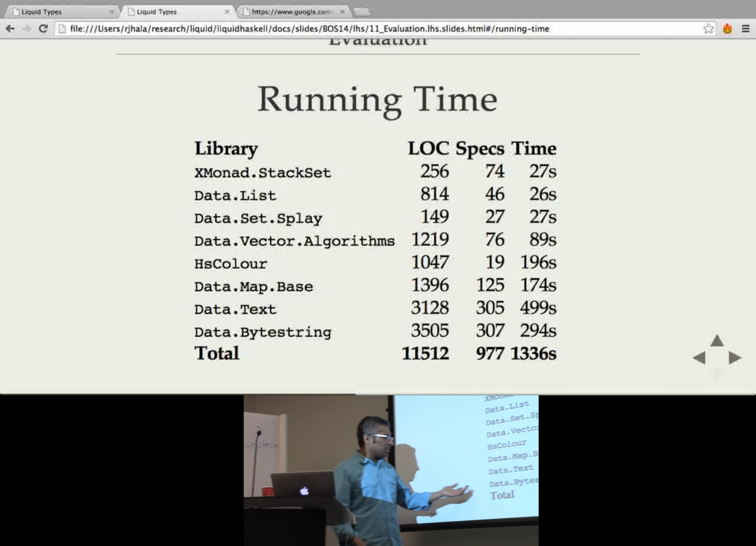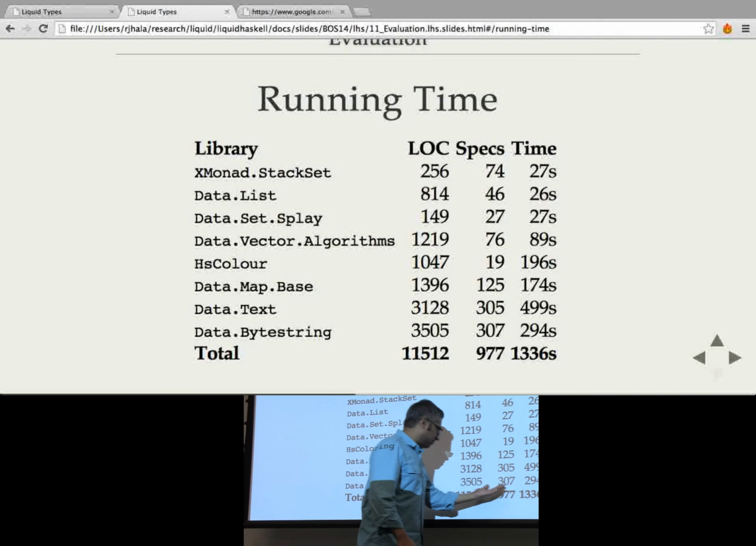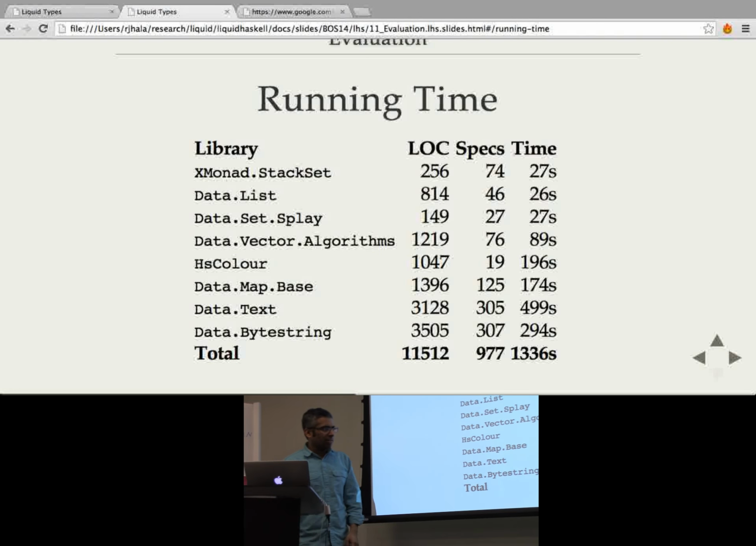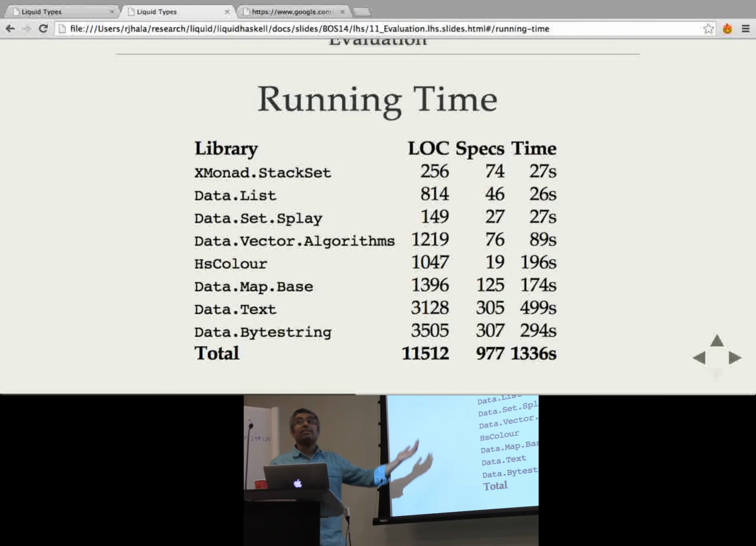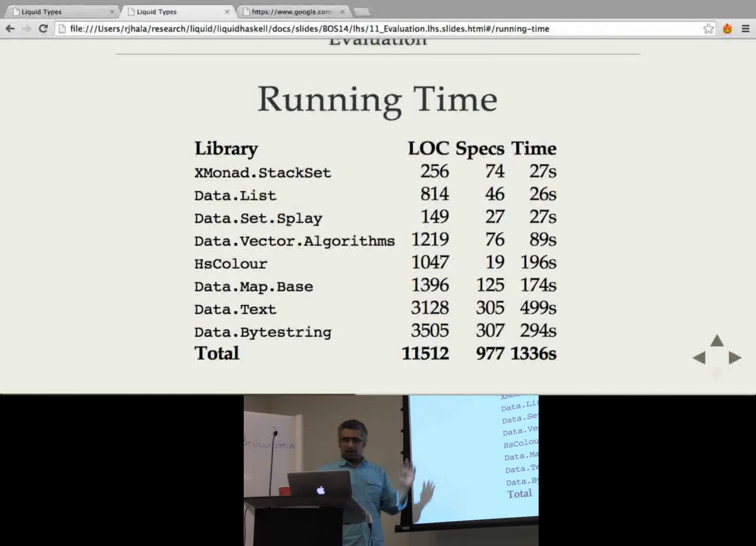Oh, the running time, what is this? It's roughly 1 second per 100 lines, or is that 10 seconds per 100 lines? I can't do the math. I think it's 1 in 10, right? It's about a second per 10 lines, plus or minus.